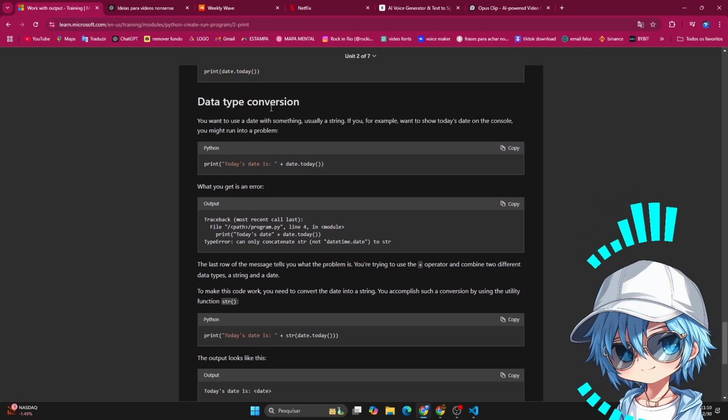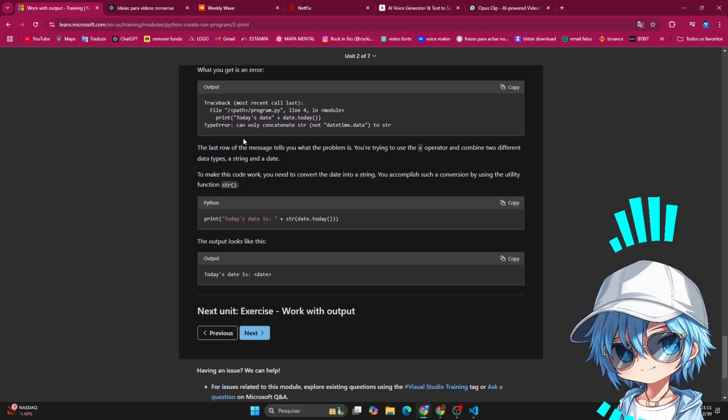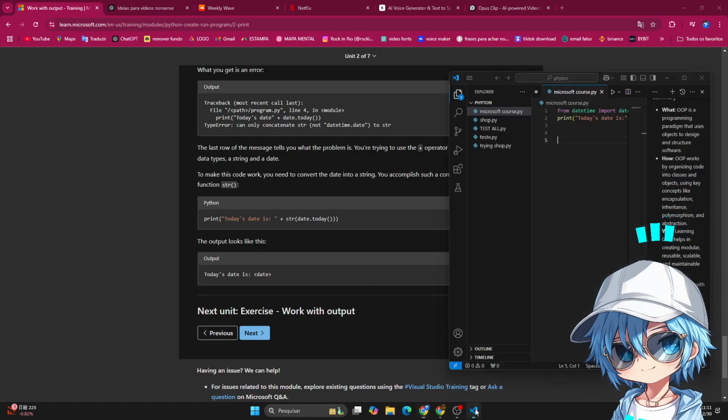Data type conversion. You want to use the date with something, usually a string. If you, for example, want to show today's date on the console, you might run into a problem. The error message tells you that you are trying to use the plus operator to combine two different data types, a string and a date. To make this work, you need to convert the date into a string. You accomplish such a conversion by using the utility function str. Alright, I understand that.